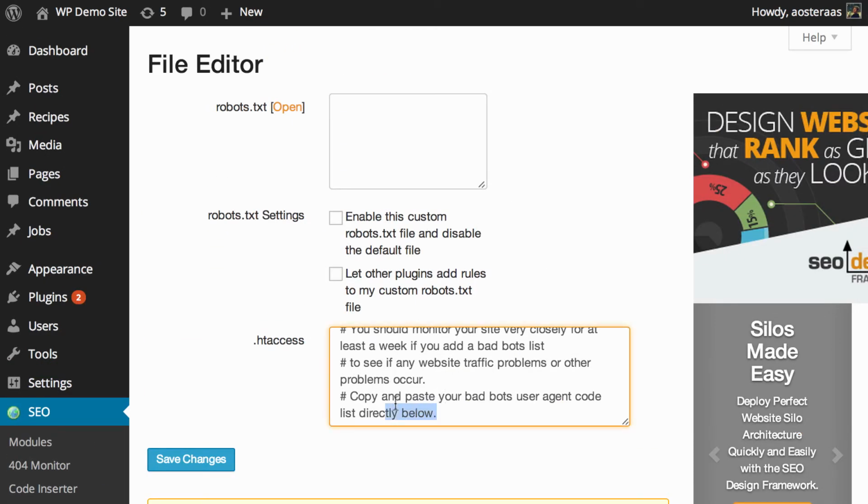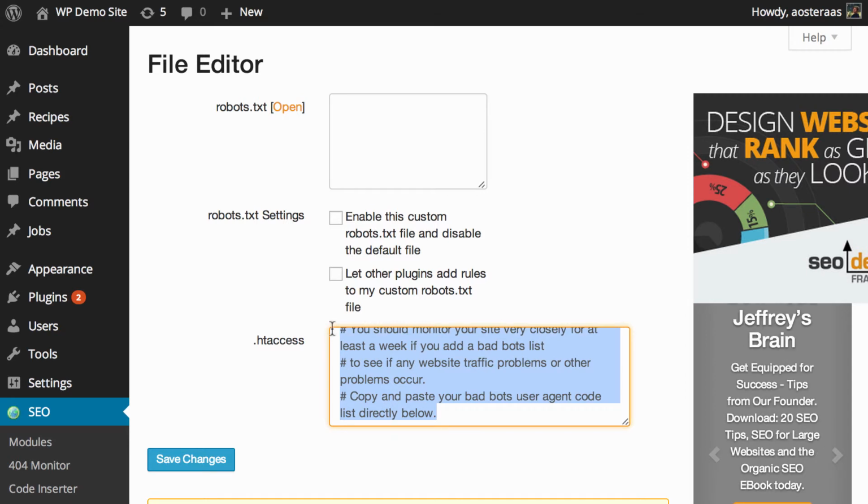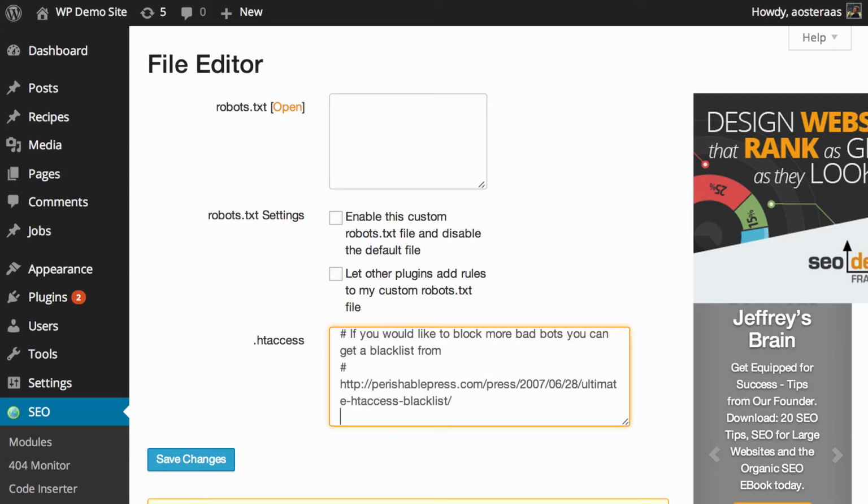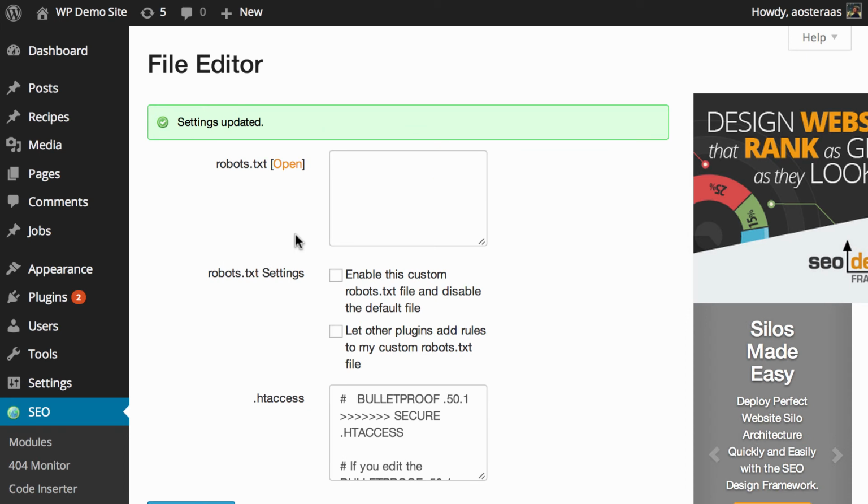So you can edit it here or even go into your web server via, say, FTP or SSH and make changes that way as well. But otherwise, you know, you can always do it through here. And as always, once you've done making changes, hit save changes. That's all there really is to go through for the file editor.